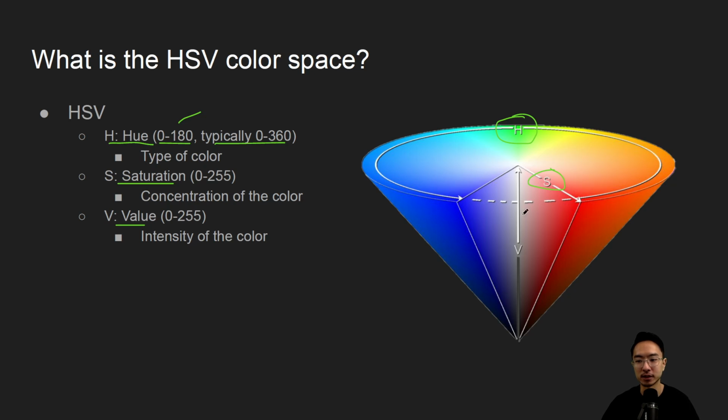And then value is the up and down. As you get lower, you can see it's a dark region, and as you go up, it's a brighter region. So you could think of value as the intensity of your color, okay?